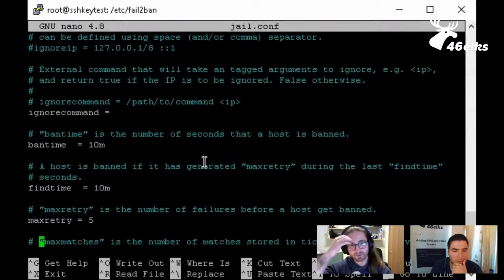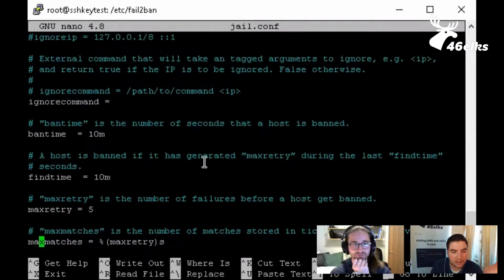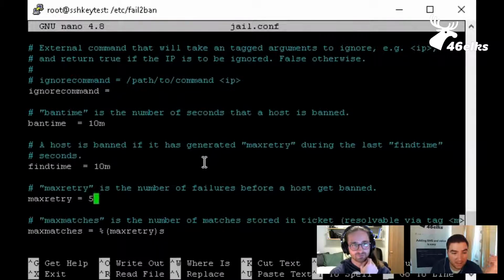So basically, what we define here is the maximum retries, where we can set 10 tries, and after that it will ban that IP address for 10 minutes. And it's the maximum number of retries within the find time. So 5 retries within 10 minutes. If you have 4 tries within 10 minutes and 1 after the 11th minute, then you won't be banned.